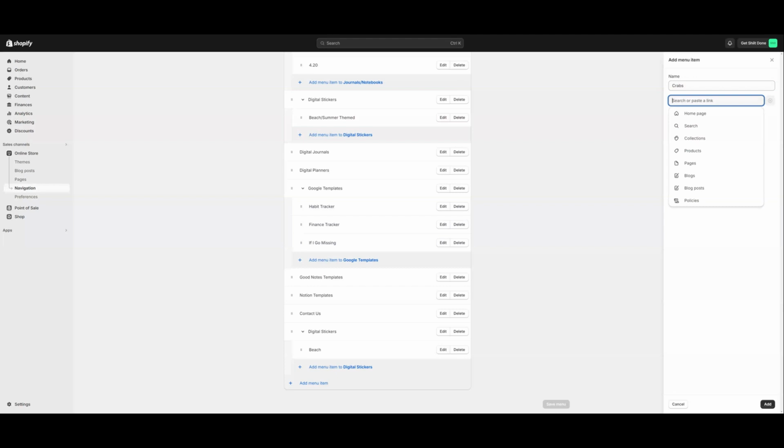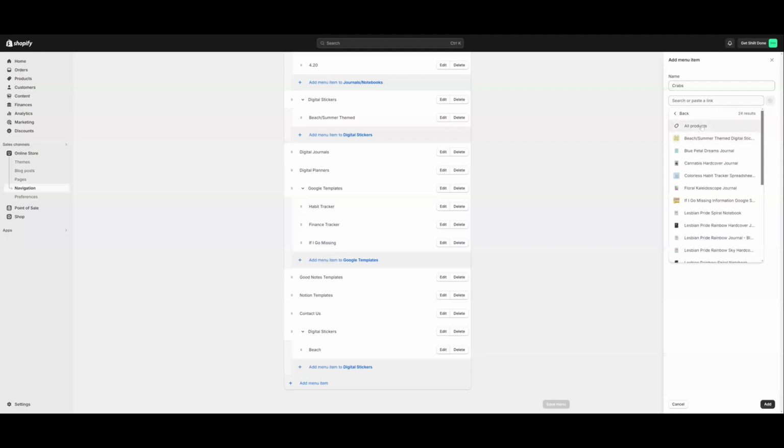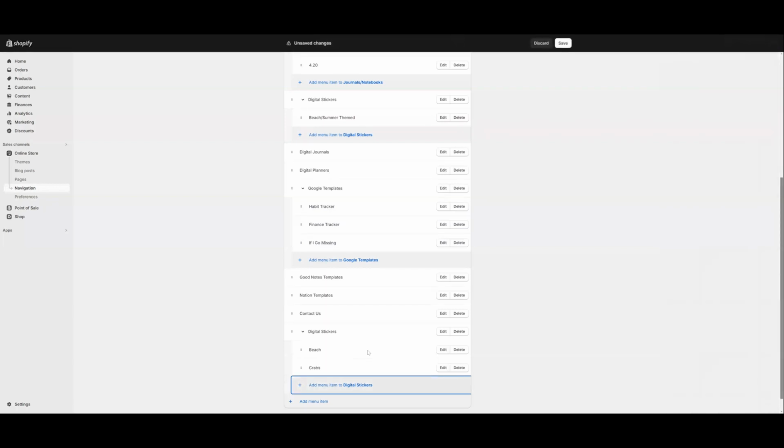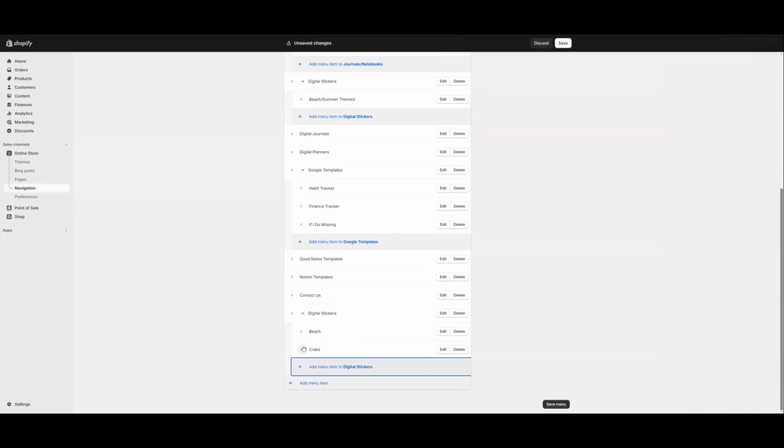So you're going to search or paste a link. I would say do collections if you can, and you can also do products individually, or whatever you choose to do. But for me, I'm just going to go with an individual product right now, just because. All right, so I don't have something, so I'm just going to add this Blue Petal Dream Journal. And okay, so now you can see that I have this product listed under crabs.